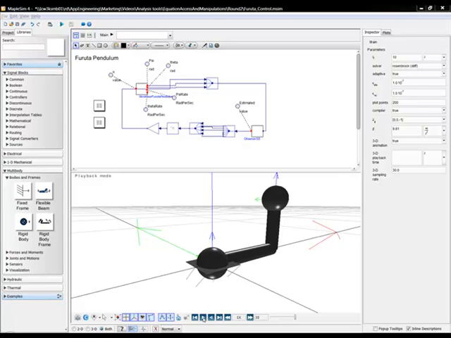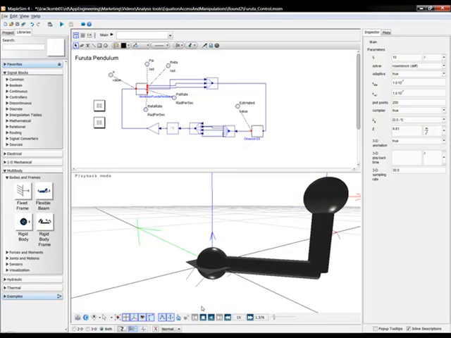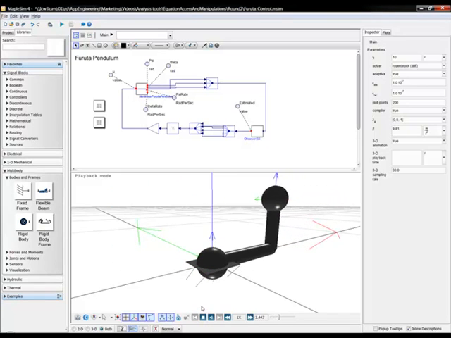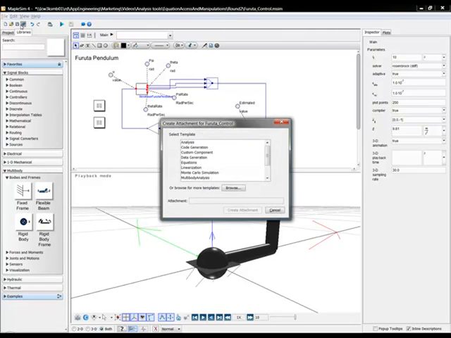Traditional approaches to modeling require engineers to perform manual derivations of the system equations. These derivations are time-consuming, error-prone, and require advanced mathematical knowledge. In MapleSim, all of this work is done for you automatically.